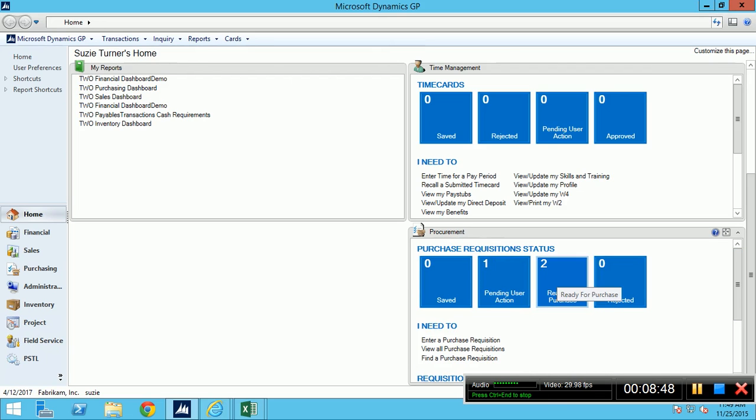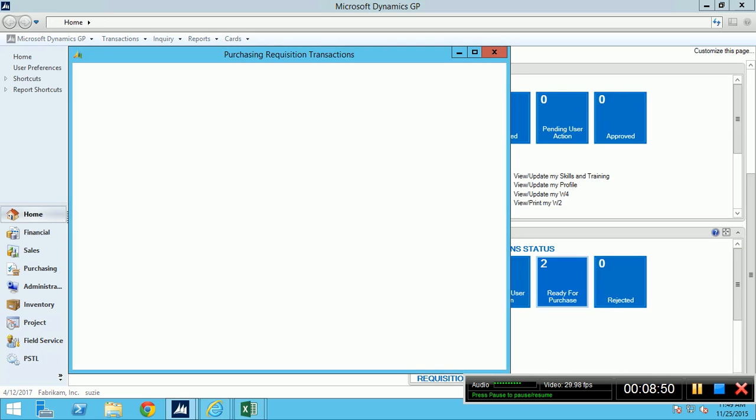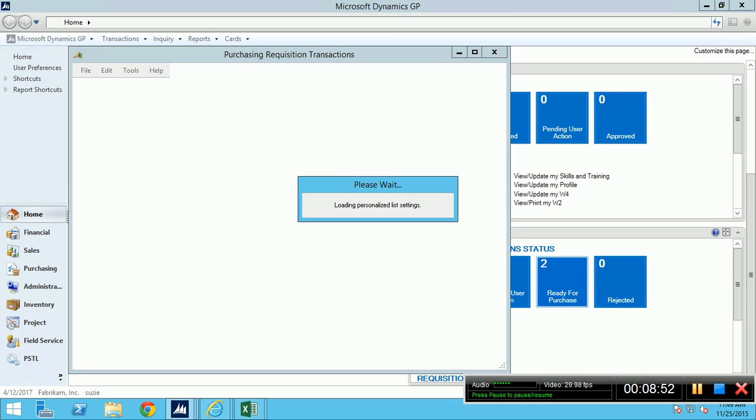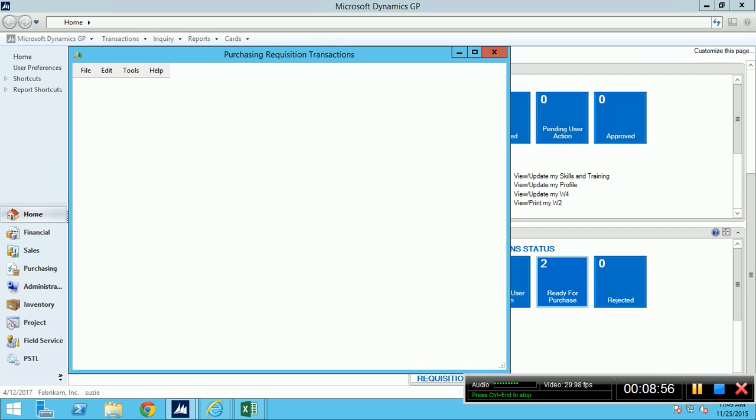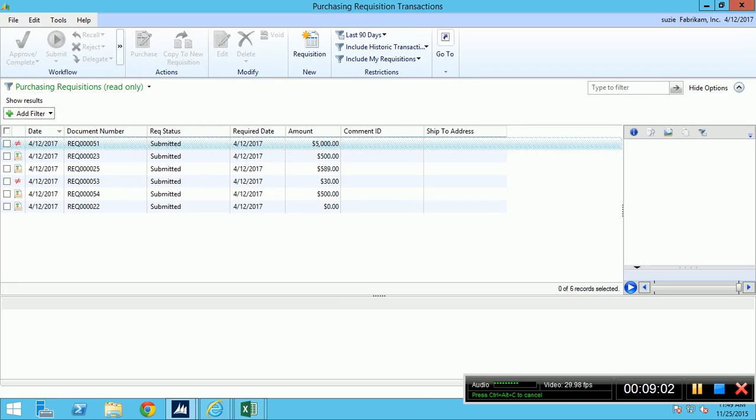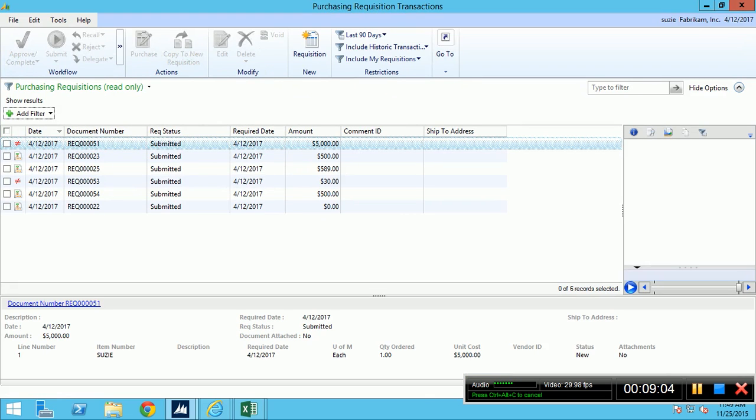It's ready for purchasing. So if I click on ready for purchasing, it will then show me everything of all my requisition transactions that are ready to be purchased. And again, it is one shop working. I can review the items, I can review the requisition. I've got all the information at the bottom.